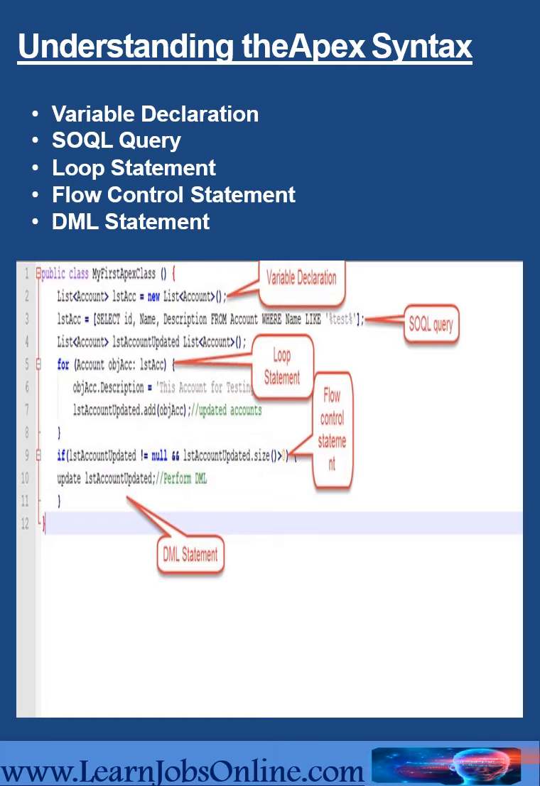Understanding and examining the Apex syntax. Fortunately, Apex code typically contains many things that we might find familiar from other programming languages such as C# and Java. For example, variable declaration. As a strongly typed language, we must declare every variable with a data type in Apex. As seen in the code in the image, the list of accounts is declared with the data type as list of accounts.